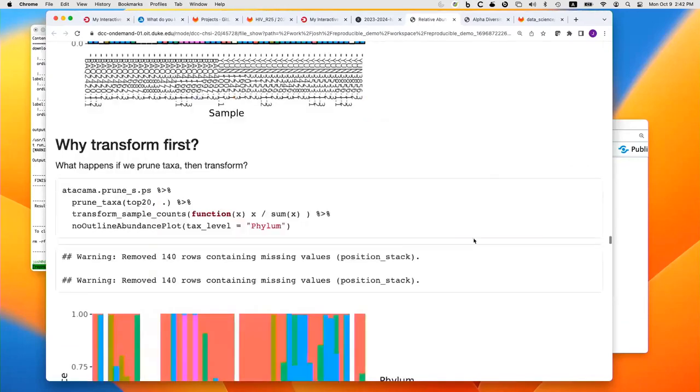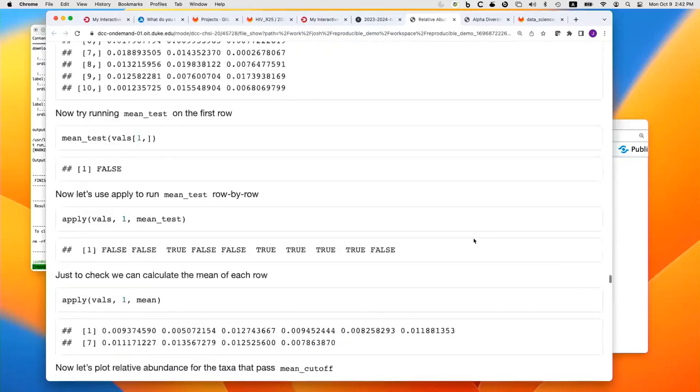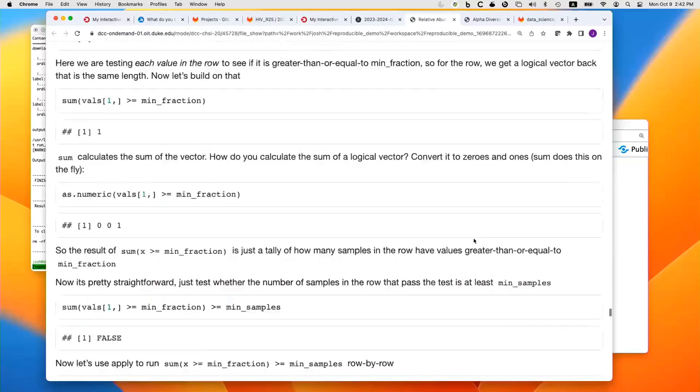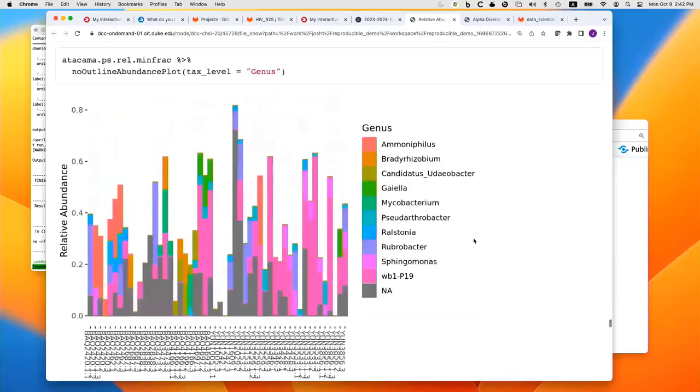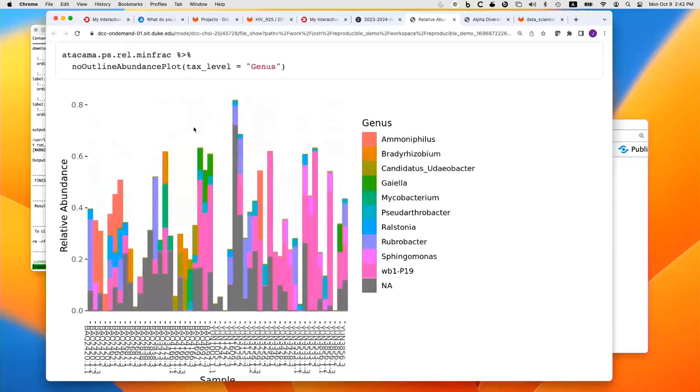What do I want to look at? Anything else? That's good. Here's genus level, different bacterial genera.